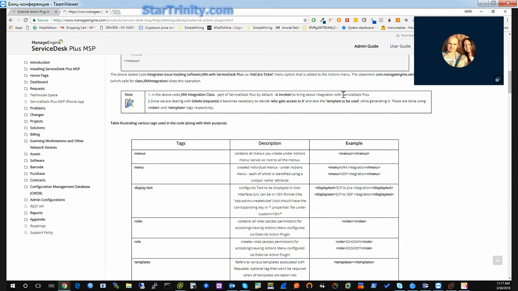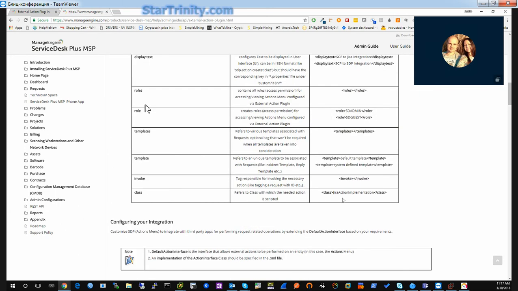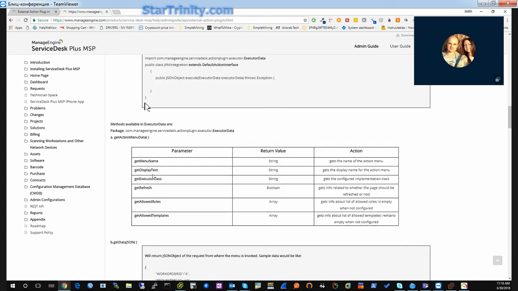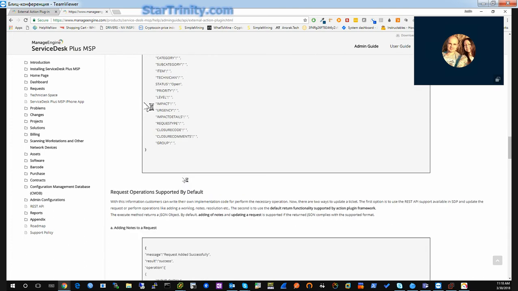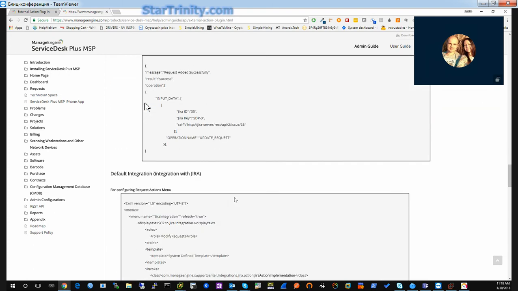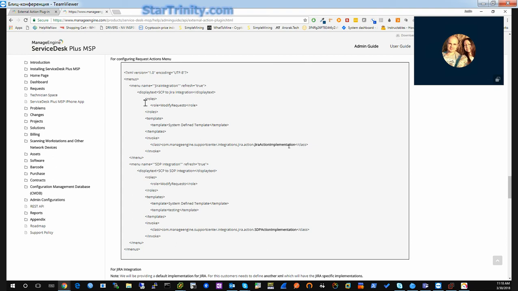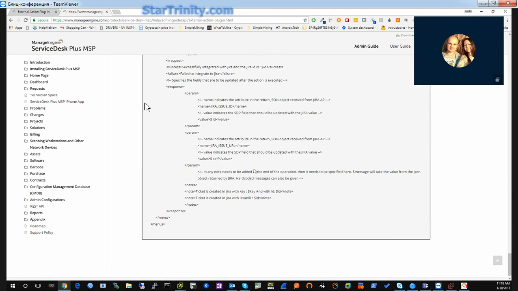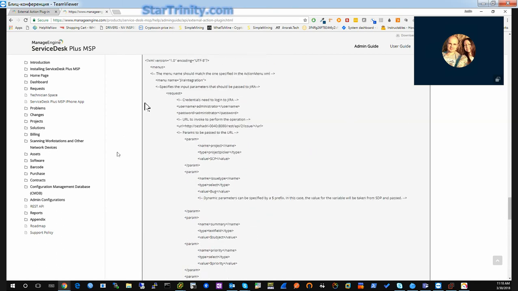This is for Jira. Between this one and the Jira integration class, we can put different tags. Like, this is the template. This is the class. Now I configure the integration. Get menu, blah blah. Request operation. Honestly, I don't understand this stuff.